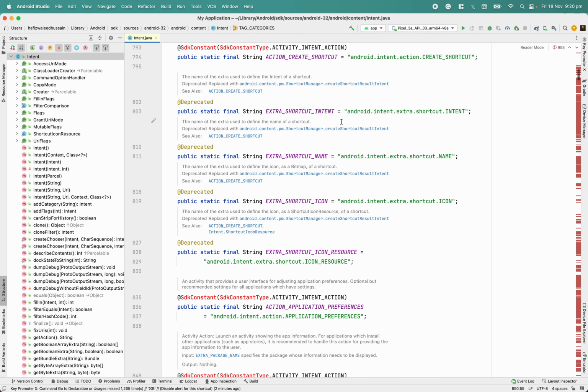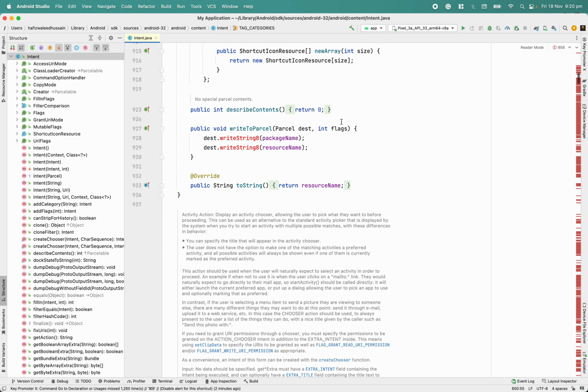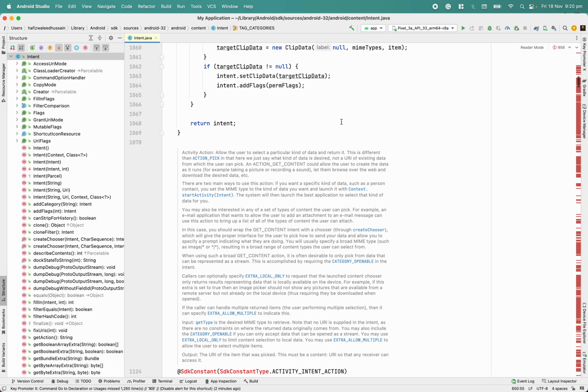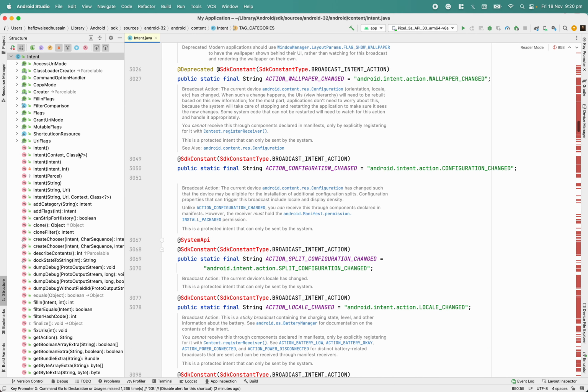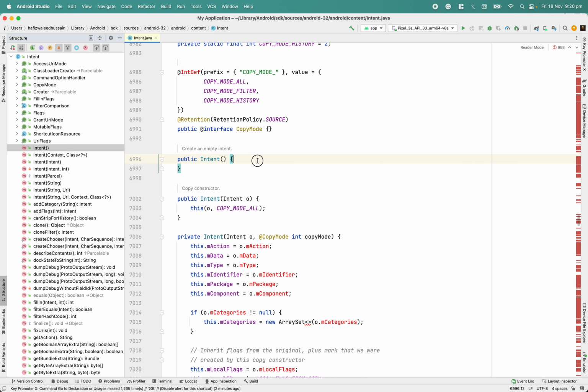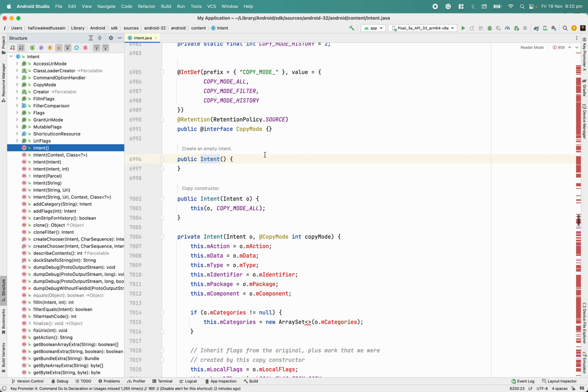I think we can pass these, because if I'm not wrong, there are hundreds of actions and the flags, and we can try to move towards the implementations of the methods. So I will go directly here, intent. So hopefully these are all the constants. Yes, so we are now at intent.